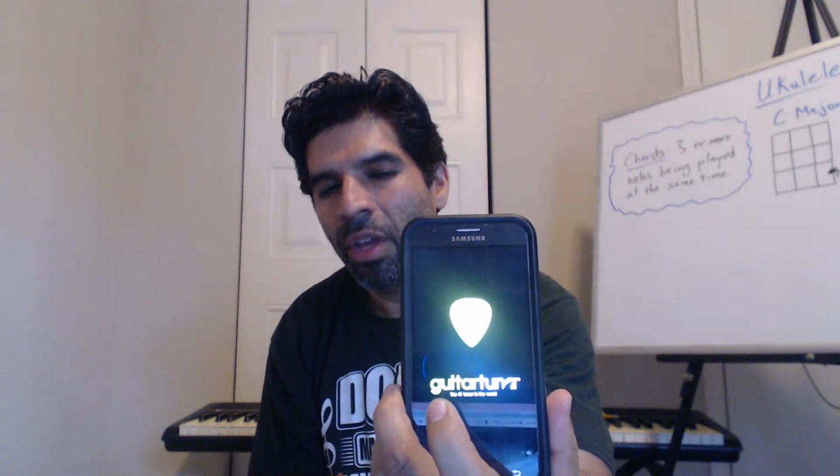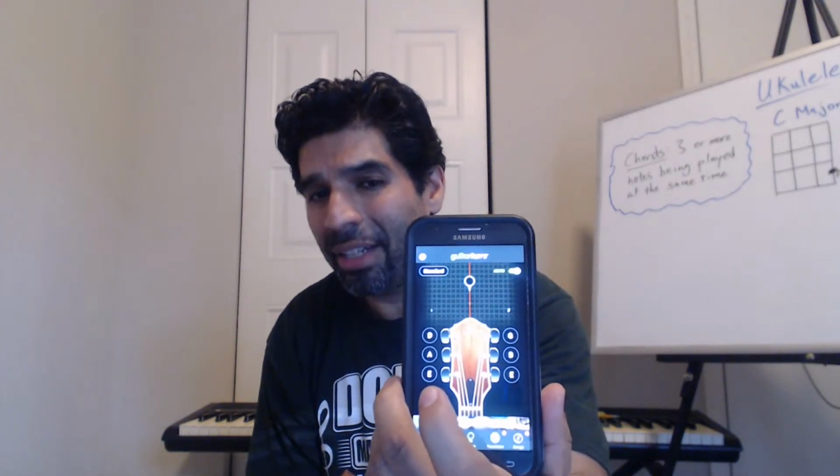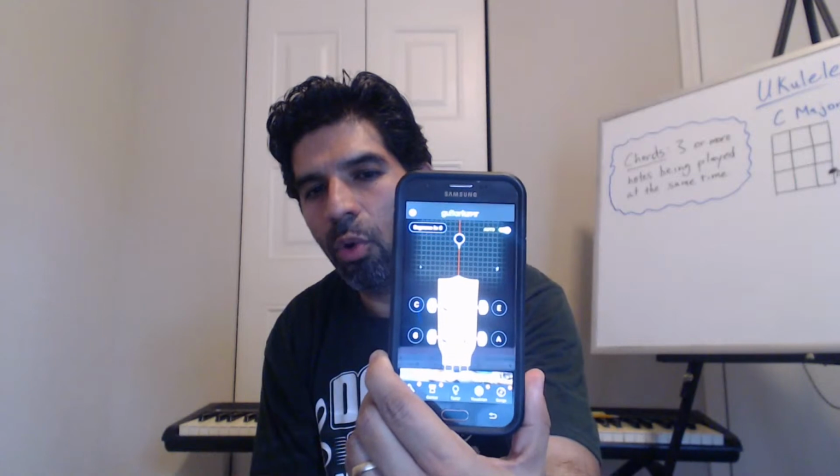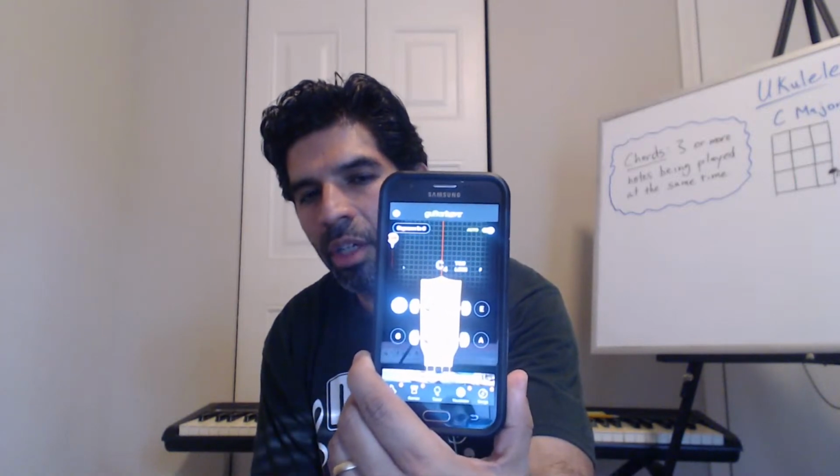So I got my icon there, Guitar Tuna, and when I press on that, there it is. I'm going to do a little close up here, and it's loading right there. And this Guitar Tuna actually tunes guitar, mandolin, and you guessed it, the ukulele. This is the guitar. I'm going to switch it over to the ukulele mode, and there it is. This is the ukulele mode. See, four letter name notes.